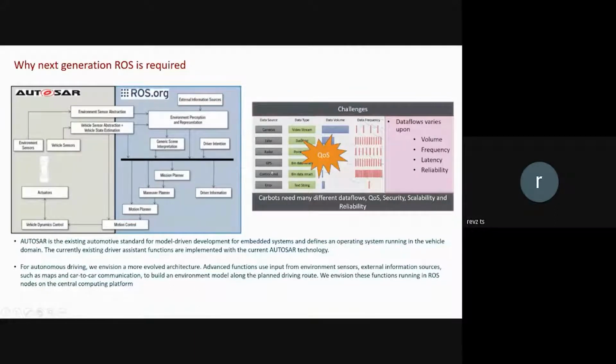But there are other signals, like the control commands that will be given to the actuators, brakes and accelerators. They will be binary structures. For them, the frequency will be very high, but the data volume will be very low. So there are a lot of sensors that will be publishing data with varying volume, frequency, reliability, and latency. So cars may need different data flows, and they all need a particular QoS, that is quality of service, security, and scalability, and support for these varying data types and network requirements.